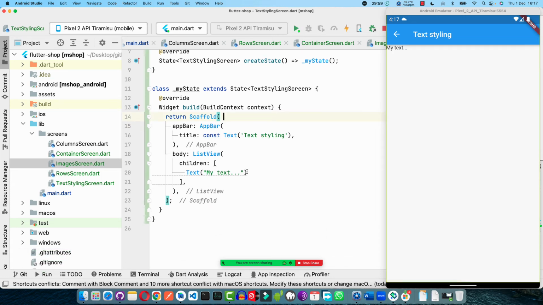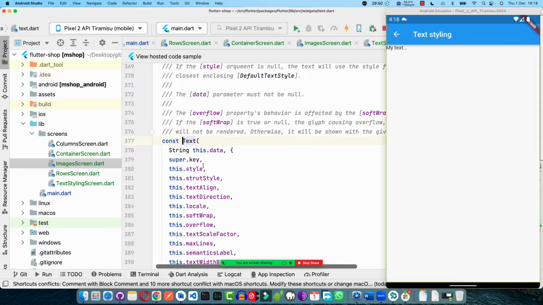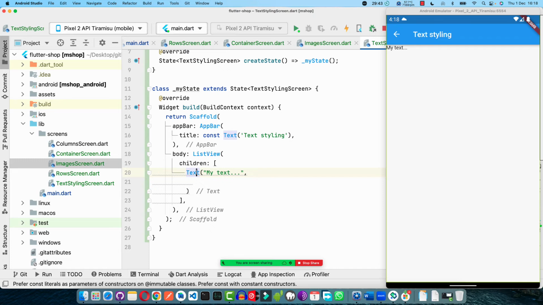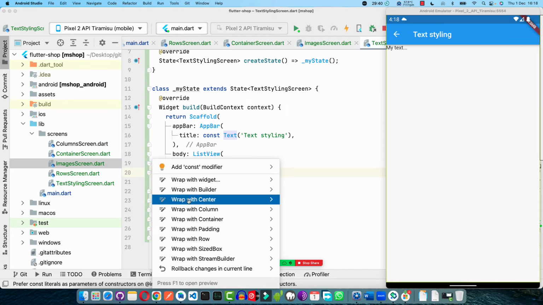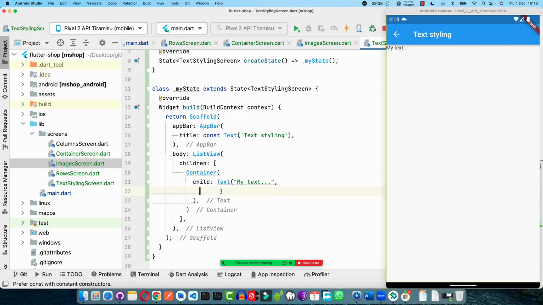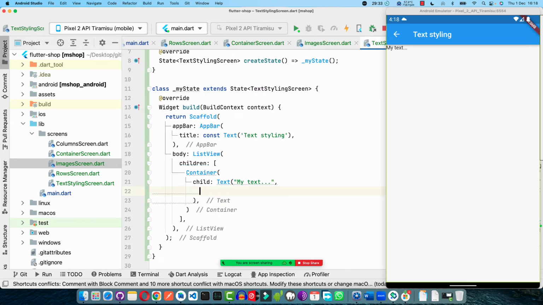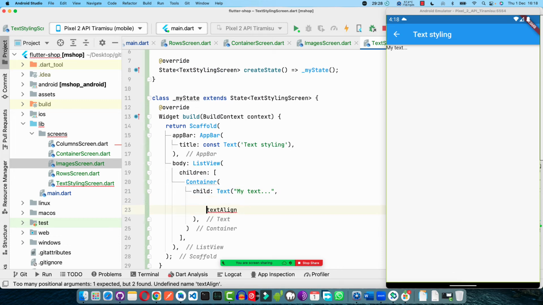So we begin by looking at the text. How can we deal with text? So before we look at styling, let us first look at more parameters that the text can take. So press Ctrl and click on it. You'll be able to see them. Text will take style, text align. Okay, text alignment. So let me surround this text with container so I can have full view of it. So the first thing is text alignment. Let us see what it will take.